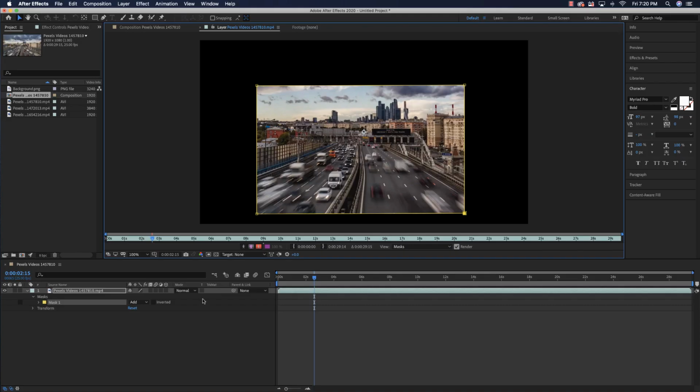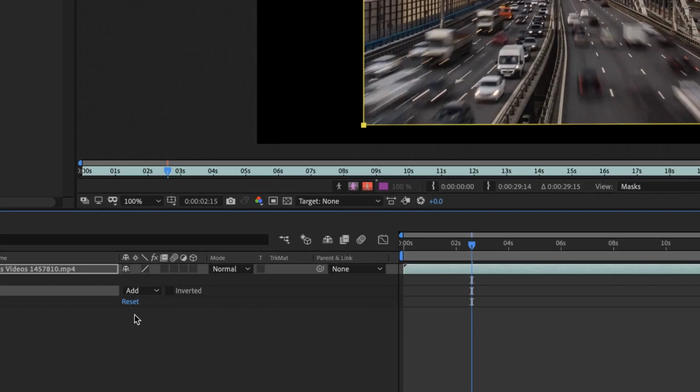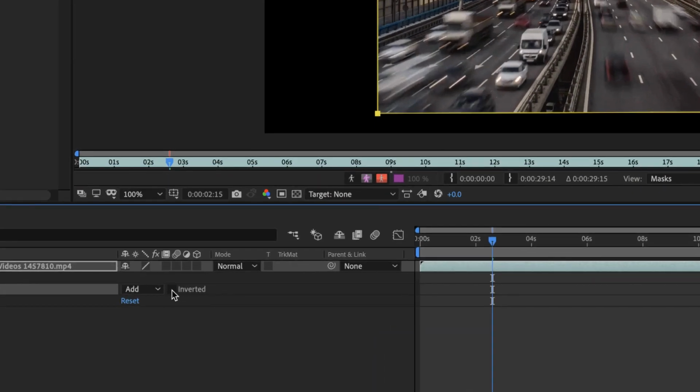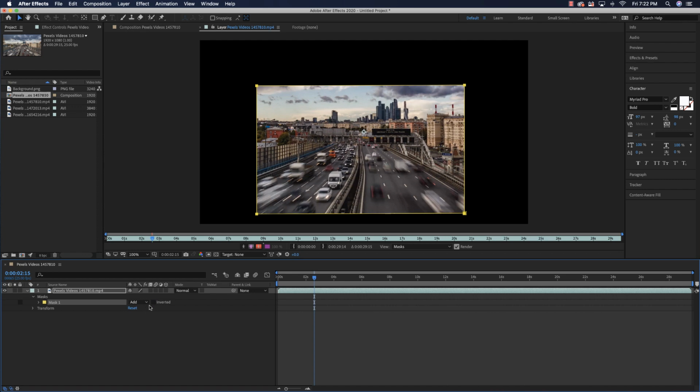Now, in some situations, you might want to show what is outside of your mask. In that situation, we come down here, and right next to where it says Inverted, just check inside of there. And there you go. Not something that's often used, but I just wanted to make you aware of it.